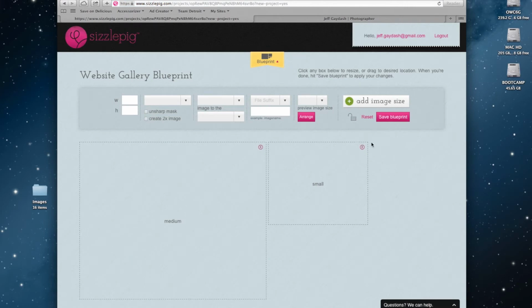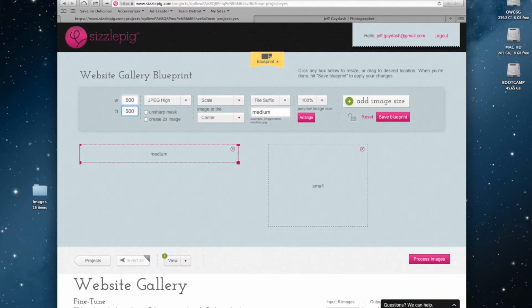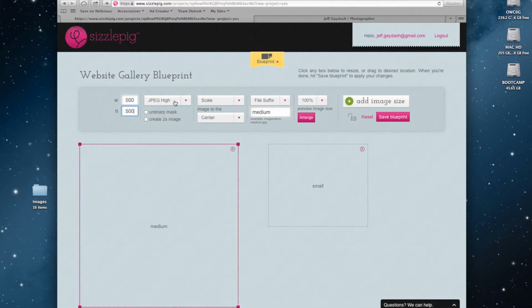Okay, now this is the blueprint area. It takes a little bit of getting used to, but it's actually very simple. This is where you would then create the sizes and stuff for the files you want to output. So we're going to create the gallery image, which I mentioned is 500 by 500 pixels. And you can choose a number of file formats. We're going to choose JPEG high here for best quality, and I'm going to select unsharp mask, which I think produces a little bit better results when you're sizing down from a high-res file.